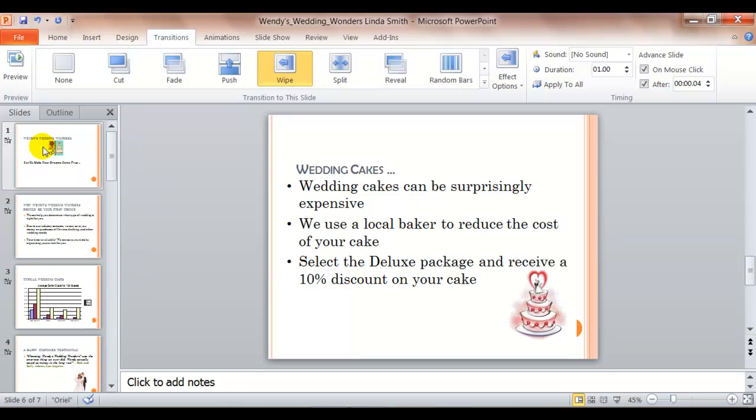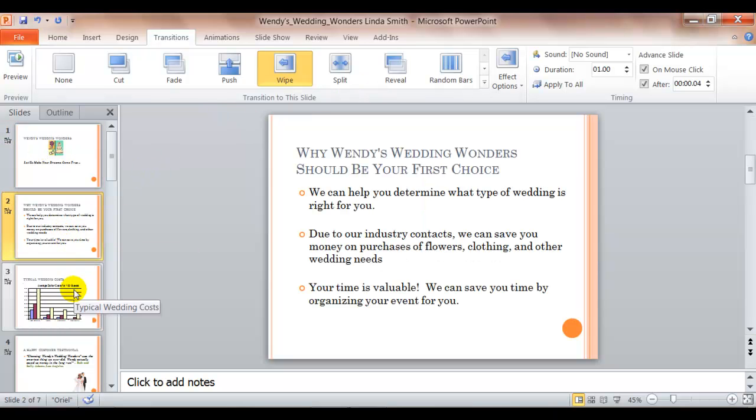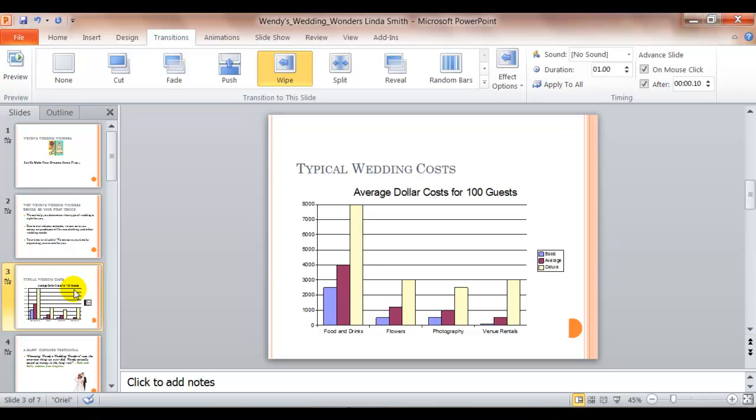So now notice if I click on slide 1, it's a 4 second, 2 is a 4 second, and 3 is the one I changed, and it's 10 second. You can see that up in the corner here.